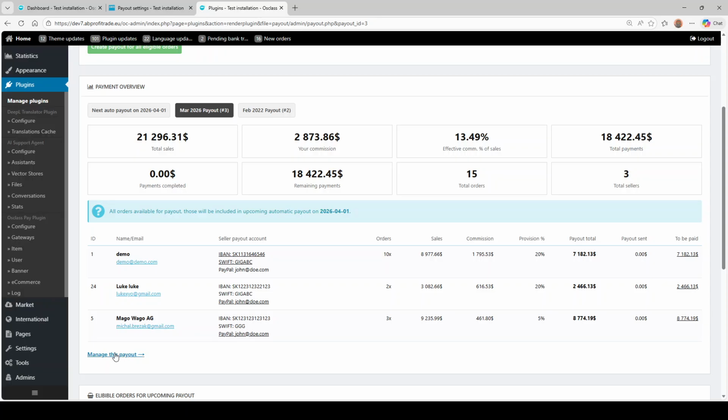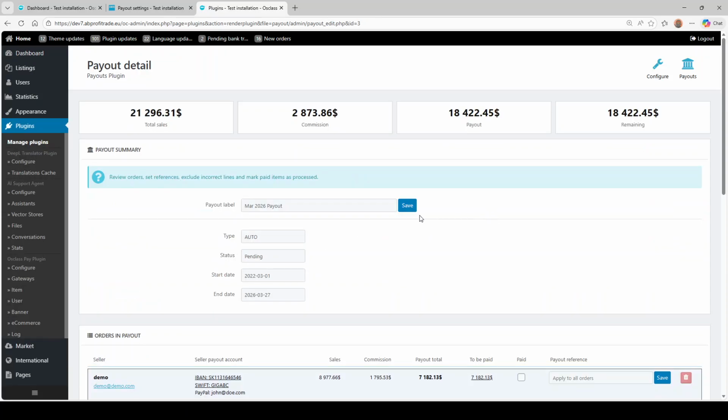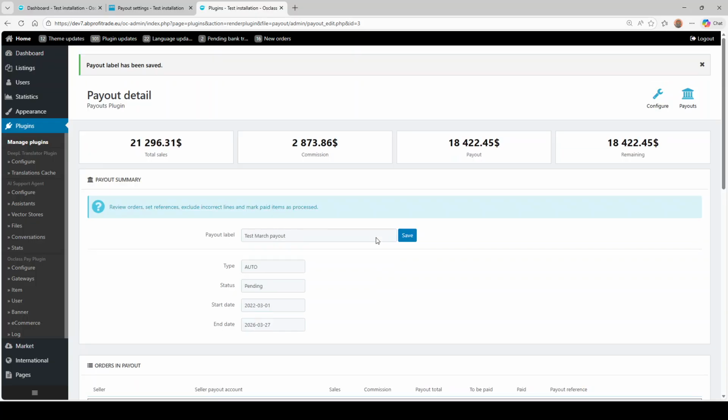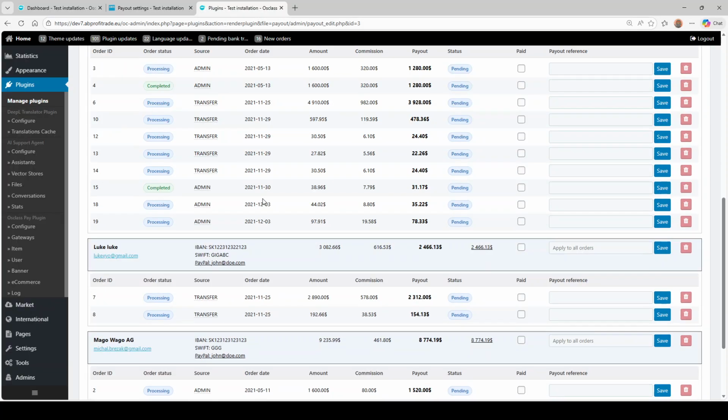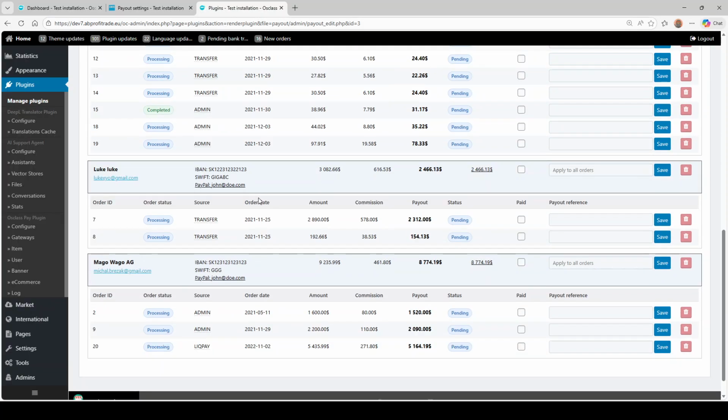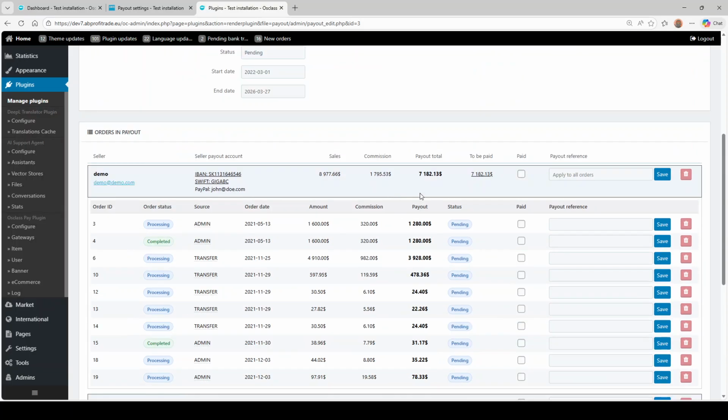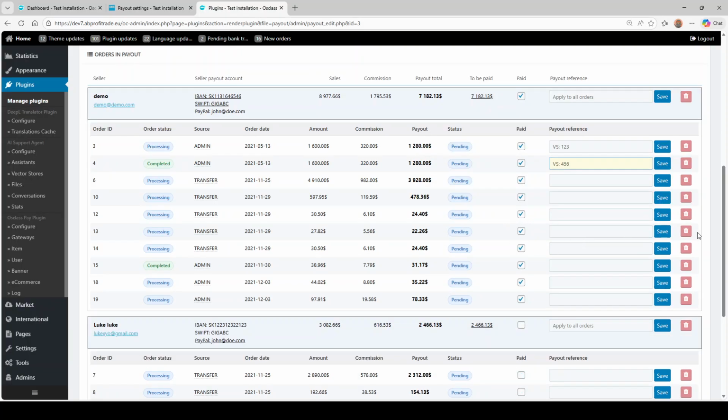Okay, so now let me go into the payout detail. I can change the label, so it's a test March payout. And I can now manage payouts for each seller separately. So I start with demo one. I click everything is paid. I can put one here is 1 to 3. I can put here is 4 to 5. I can say I don't want this one. I can remove it, but let me just save it.